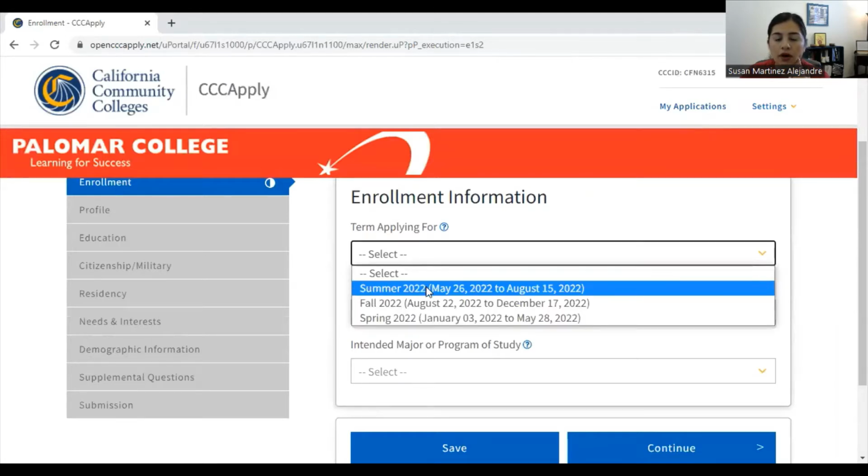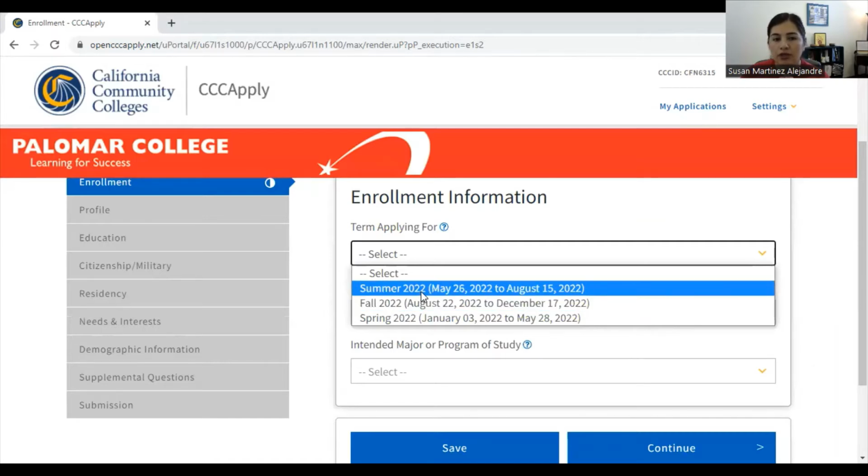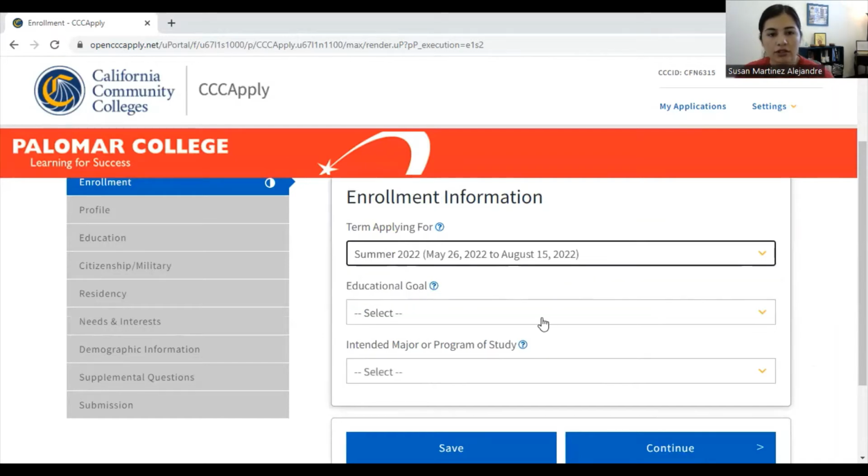Okay, term I am applying for. So if you are wanting to take a class at Palomar during the summer, it's summer 2022. If you're wanting to take one during the fall, like after school or for whatever reason, it would be fall 2022. But for you guys, I want to take it during the summer. You're going to put summer 2022.